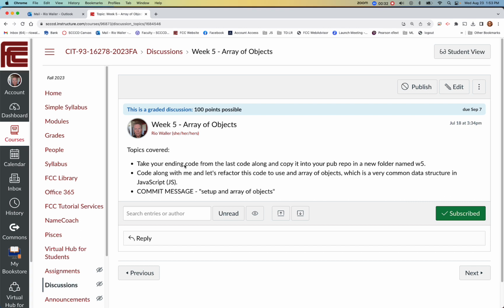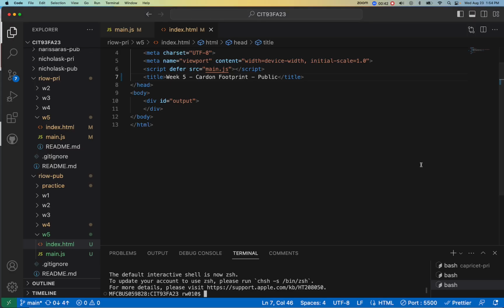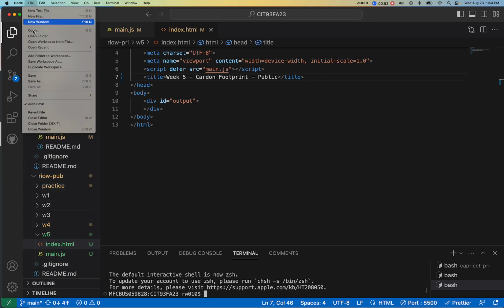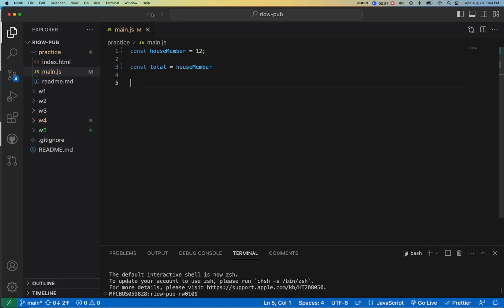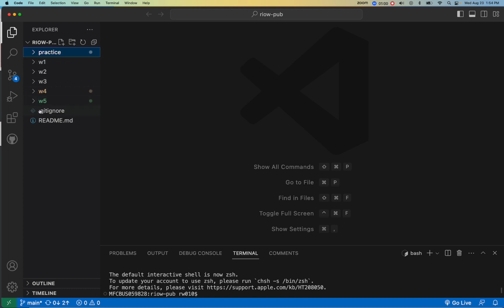So kind of what I've been doing before is take the ending code from what we did with the code along and copy it into the public repo in a new W5 folder. So I did this already. I took that ending code from my private repo. I placed it in a new W5 in my public, and now I'm going to open, because I like to just have those folders open that I am working on. Just makes it a little easier for me.